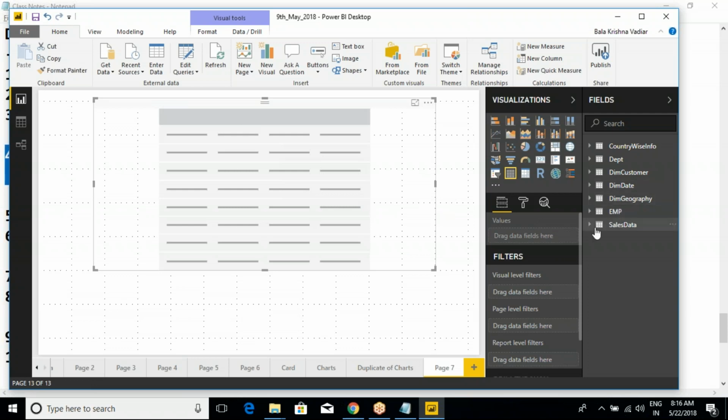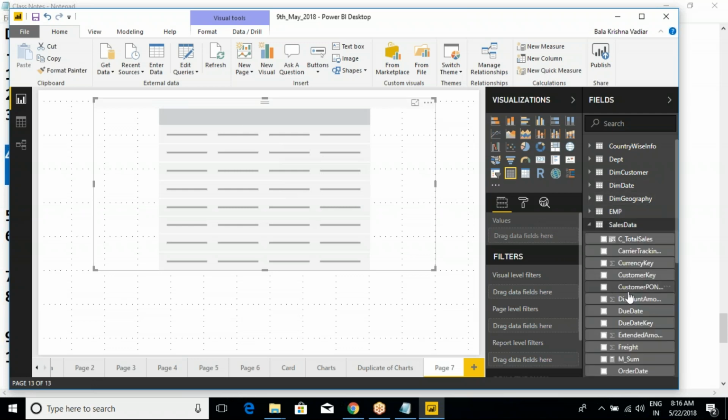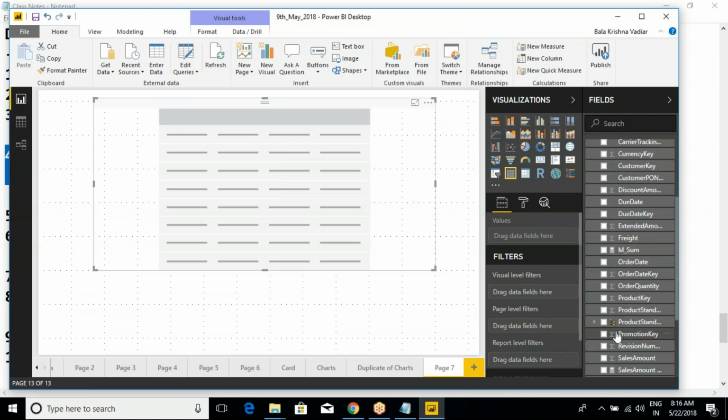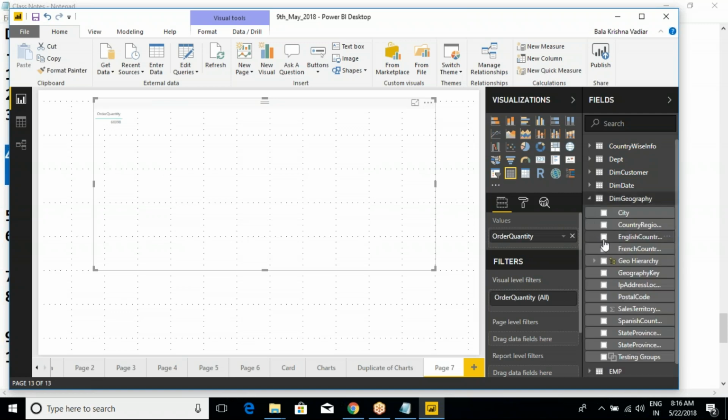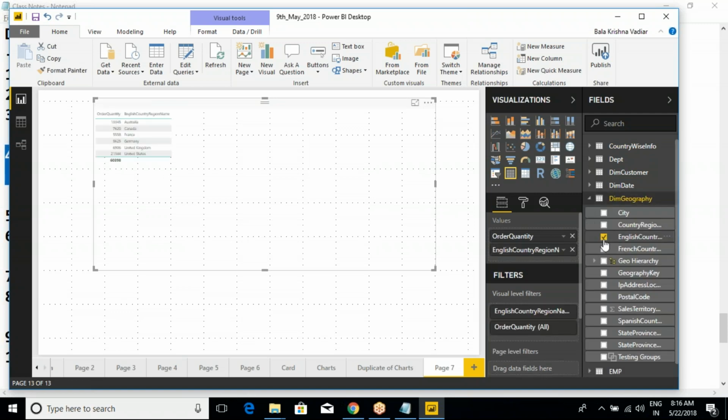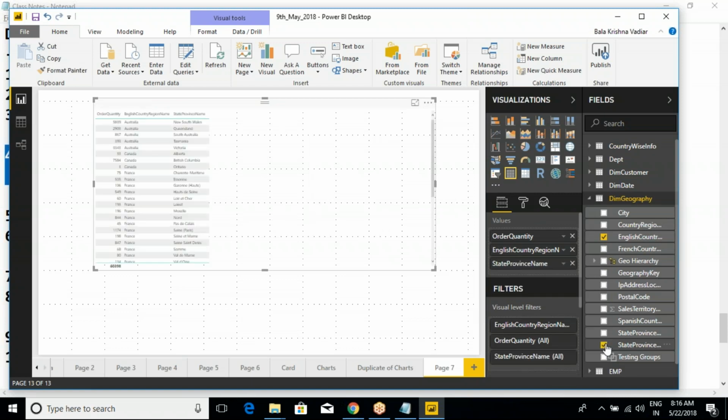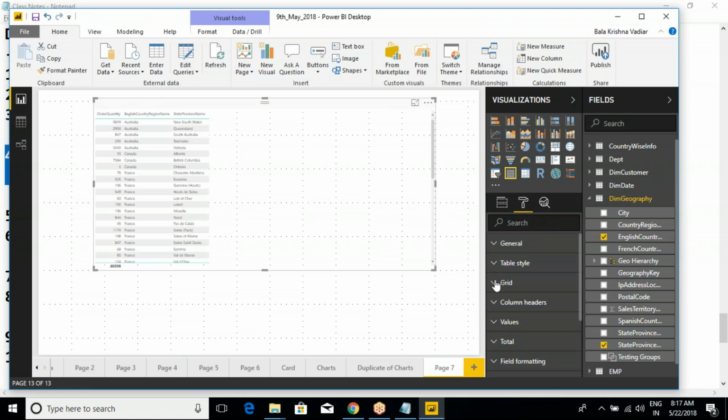For example, the same example I'm taking, order quantity, and I would like to see the data country wise, and then state wise. I think this is state. As you can see, the fonts are very small, so we can try to increase them a little bit using the formatting options.